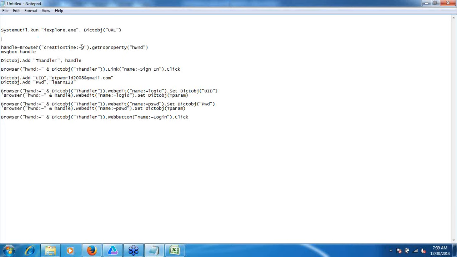Now the browser is launched. I am taking the handle property, the message box. Handle property is there, so then I am adding that handle property to a key.